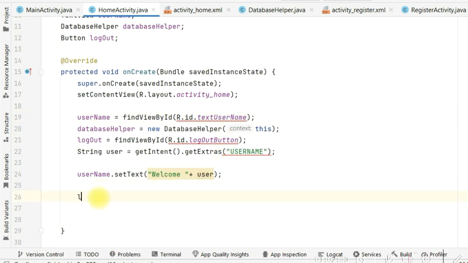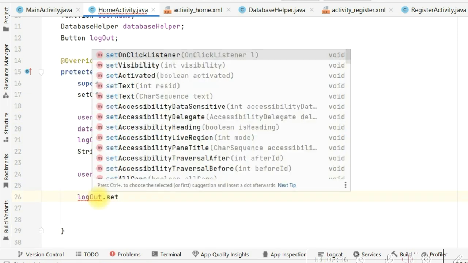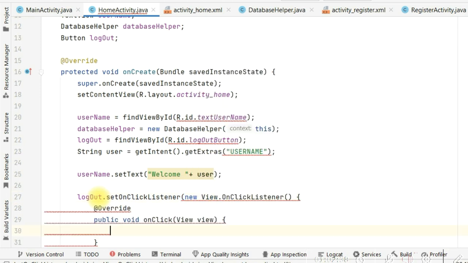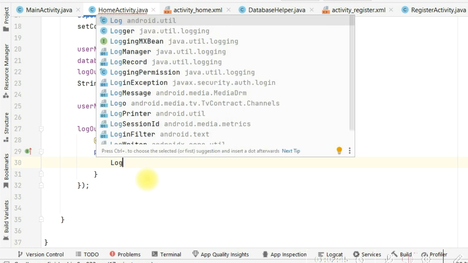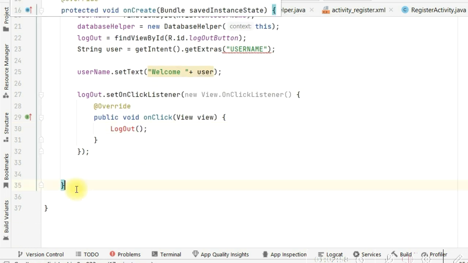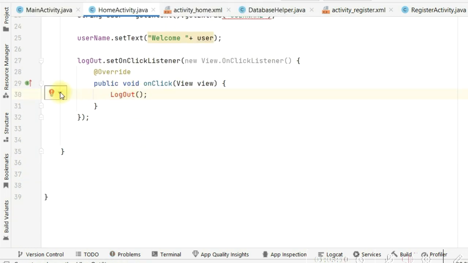Now we create our button. So now we write logout dot set on click listener. Inside the on click method we write logout semicolon, and create a function. Then we create a function inside the home activity. So a private void logout has been created.